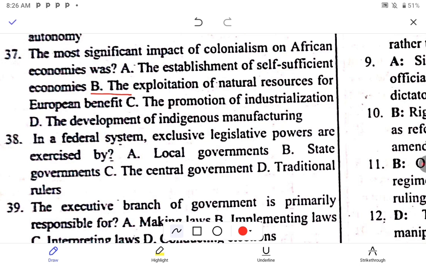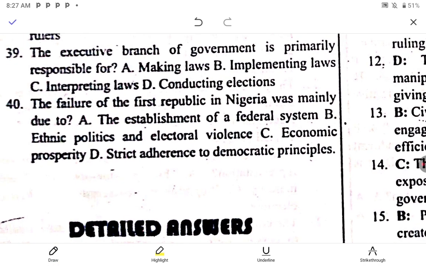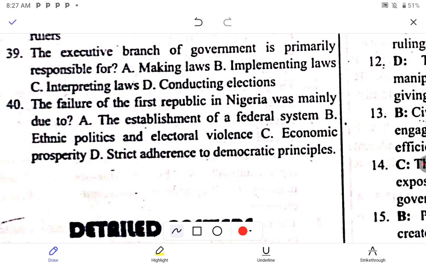The correct option to question 38 is option C. So let's move to question 39. The correct option to question 39 is option B. So let's move to question 40. The correct option to question 40 is option B.